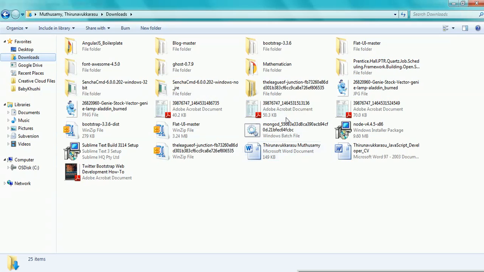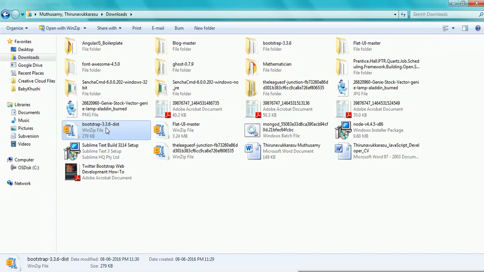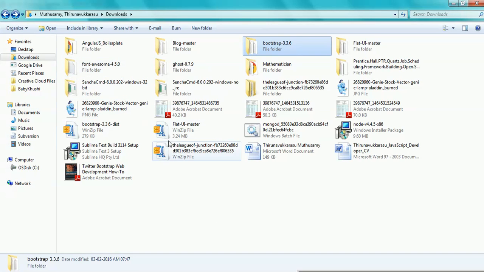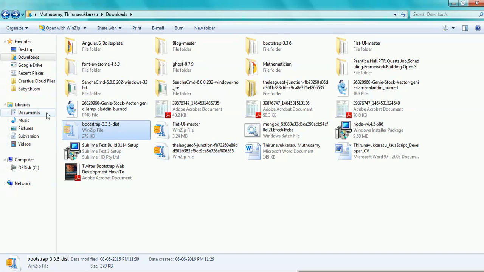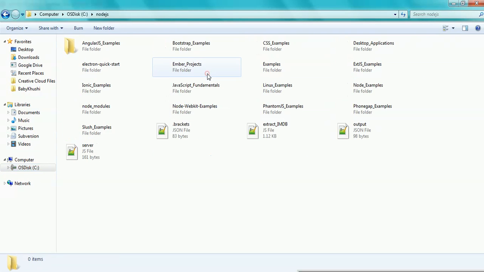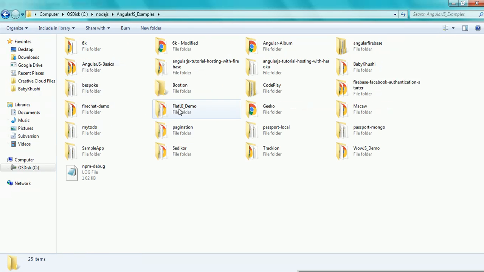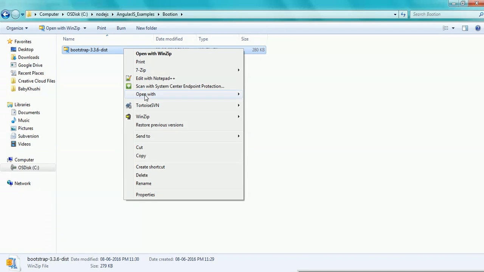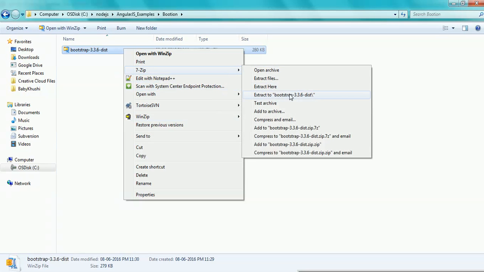So this is my Bootstrap. Bootstrap 3.3.6. I already unzipped it and it is over there. No, sorry, it's a different one. So let us copy this folder, and I'll go to my project folder. I kept everything inside my folder, so I'll go here, copy this, and paste it here. Just unzip the file now here.